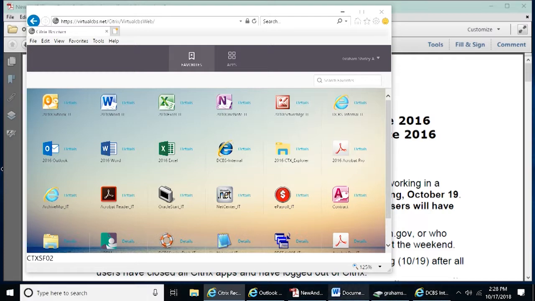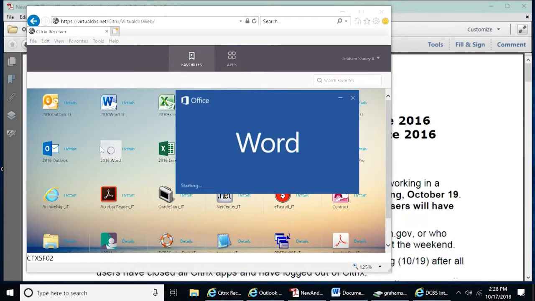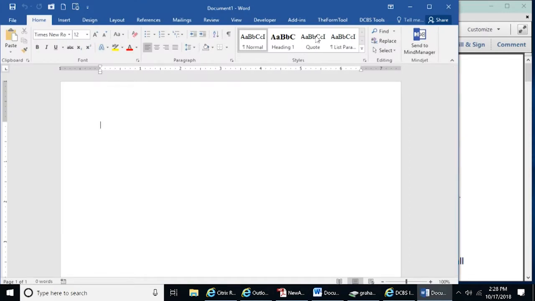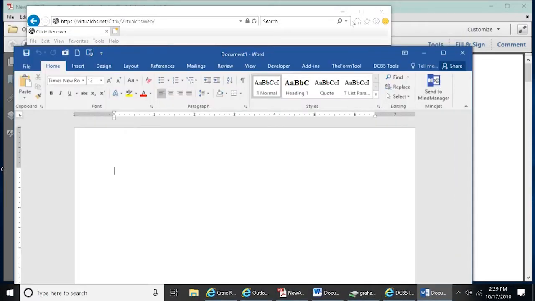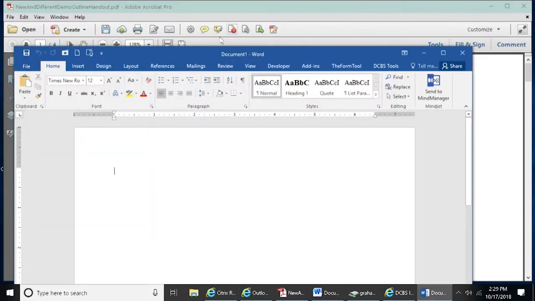Okay, in Word 2016, which is what I'm going to open next, the ribbon titles are flat. There's no longer kind of a definition in the ribbon look.